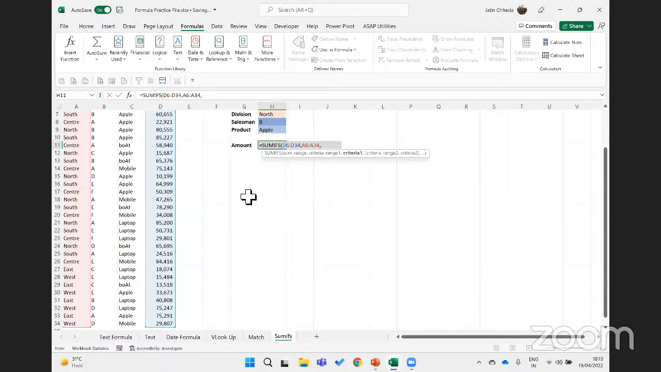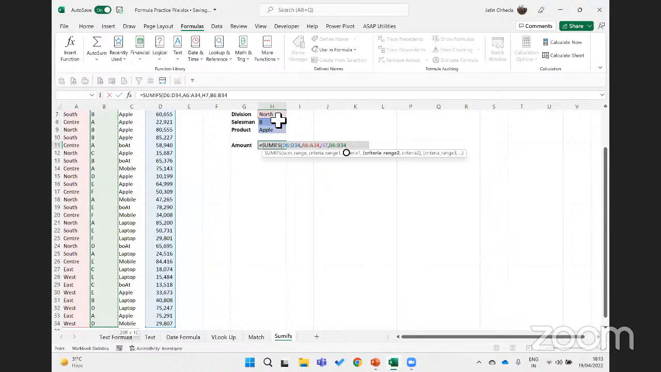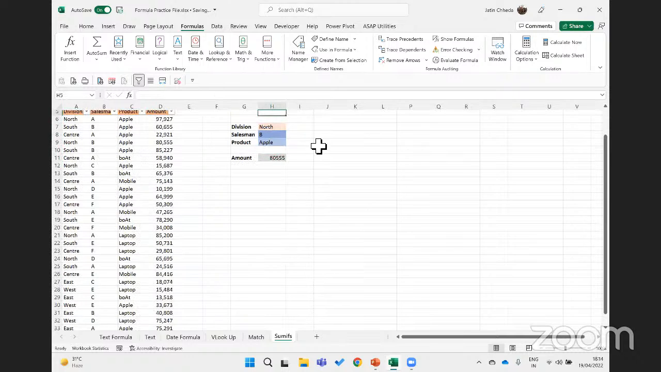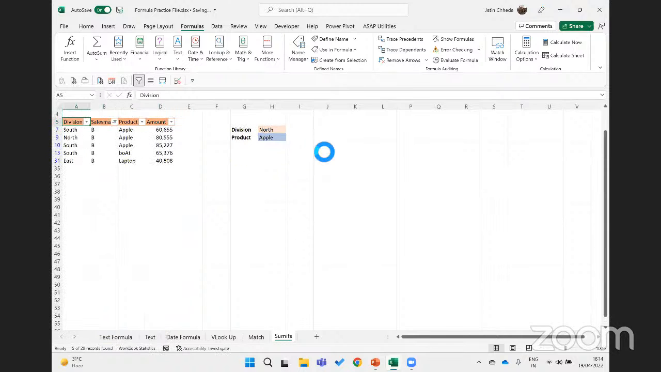Now I have to look for the criteria north. Again, I am selecting salesman and the B. So I am writing down the two criteria, which is how much B has sold in the north division. So it has sold 80,555. So let's check it out. Salesman B in the north. Yes, it is 80,555.